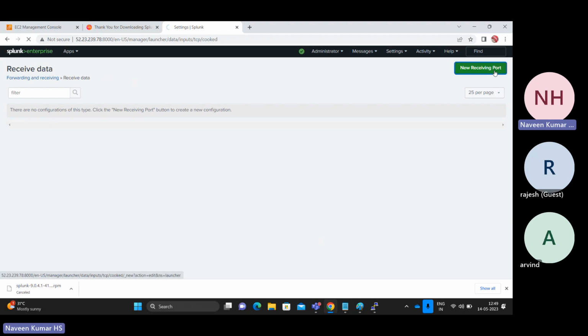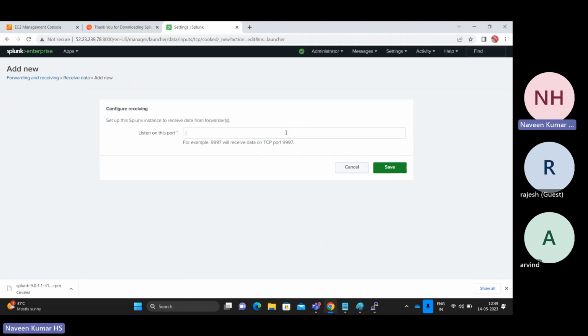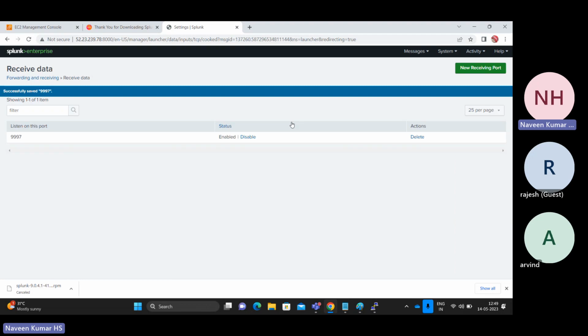And as we know, we'll have to configure port 9997 on your indexer. With this setting, this particular server will act as an indexer going forward. If you don't enable this particular 9997 port, then this will never act as an indexer, right? So this is the unique configuration which we'll be doing on the indexer so that it starts receiving the logs from different servers.